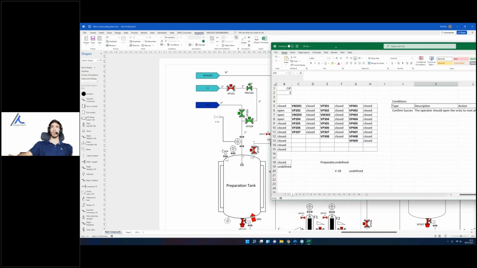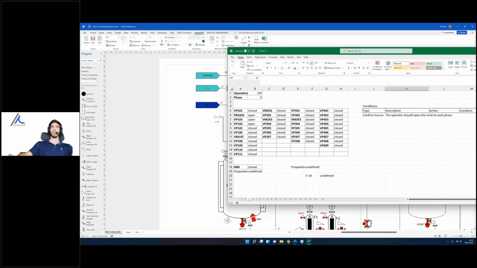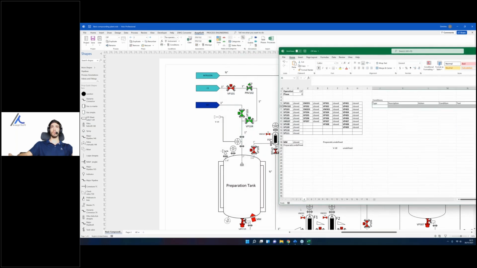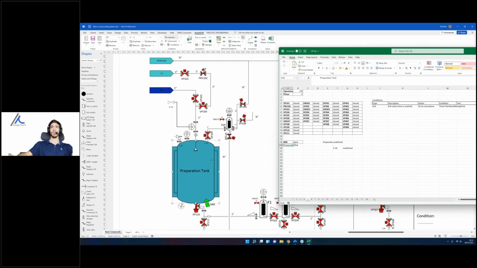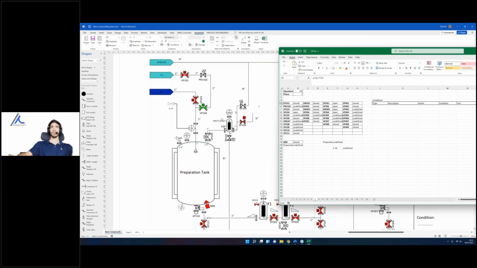You can see that here, VRP102 is opened, and it is this one. You can go from phase to phase, and it is going to automatically show on the P&ID live. We can see that this tank is in this phase filled, and in this phase is filled but only 40%. And as you navigate, you can see that everything is going to automatically change.